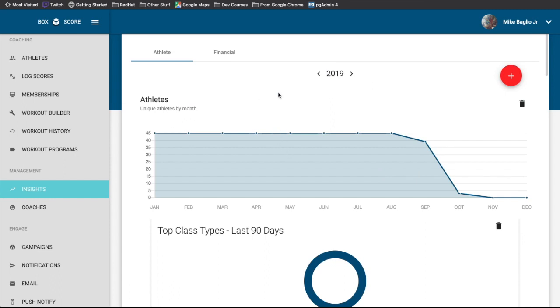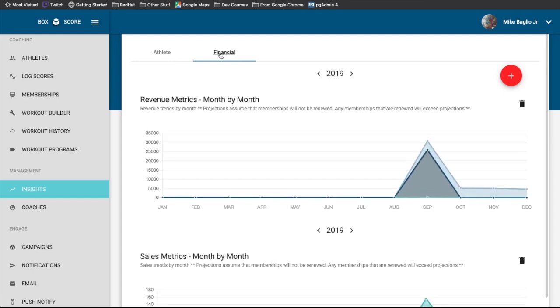The other side is finances. So finances are pretty important to every business, the bottom line. So we do a bunch of revenue metrics. This is test data, so it's a little flat to start. But you'll see we do product sales, one-time membership sales. These would be like your punch cards, your drop-ins, that type of thing.